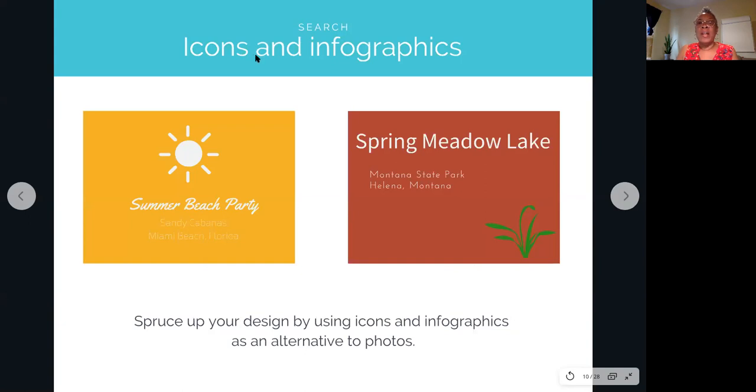And then we have icons and infographics. So this is an icon, this is an icon, and spruce up your designs by using icons and infographics as an alternative to a photo. So instead of putting a picture of grass, you just use an icon.